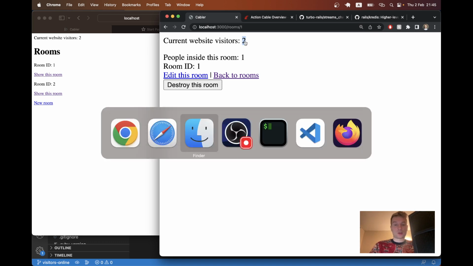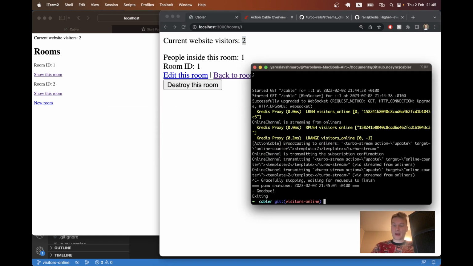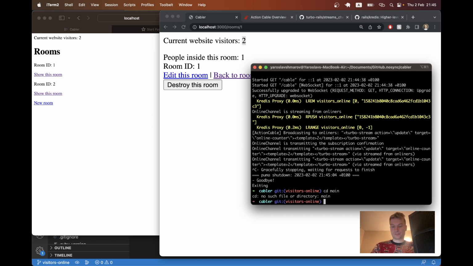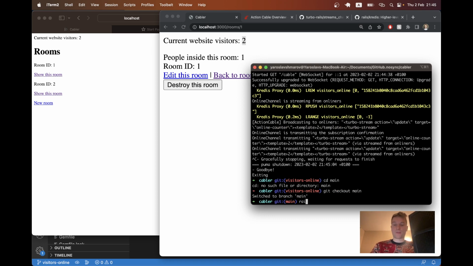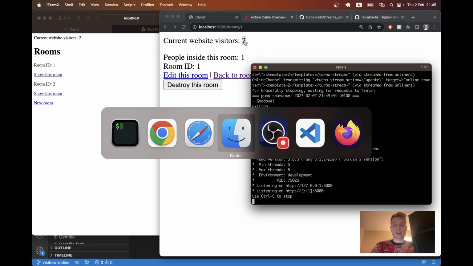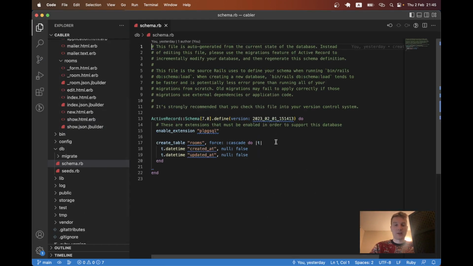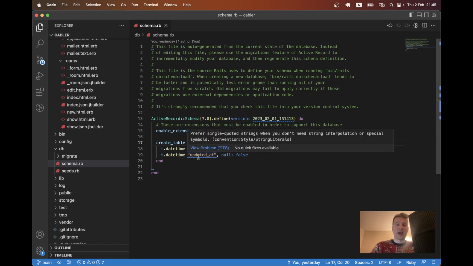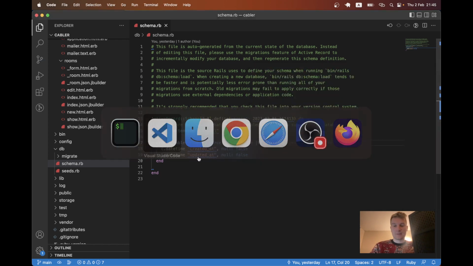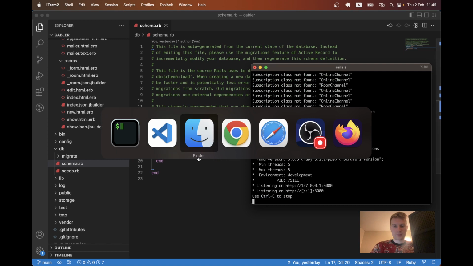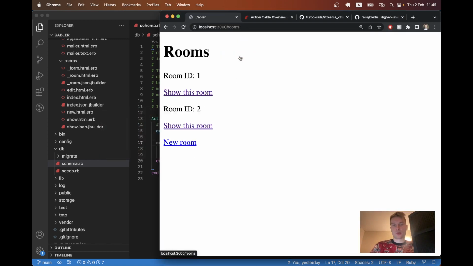So let's start from a basic application. I will go to the master branch. Okay, and in this basic application, I only have a scaffold of rooms and nothing else. So a room has only an ID. Let me restart the browser and go to rooms. So here I have 2 rooms, and I want to be able to see the total number of sessions that are viewing our application.